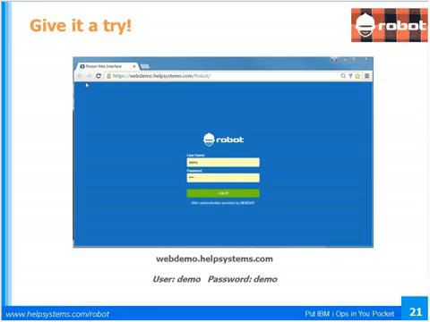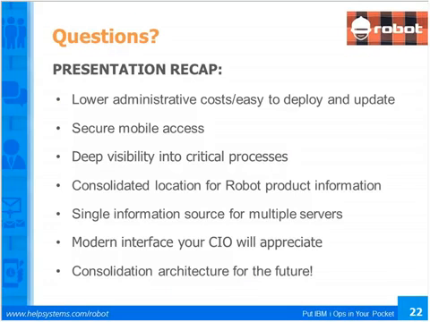Now, you might be interested in giving this web interface a try. You certainly can do that. All you have to do is open up a browser and go to webdemo.helpsystems.com and use the username demo and the password demo. So webdemo.helpsystems.com, and you can give this a try for yourself. All right, and that brings us to our conclusion. Very easy to deploy this solution. If you'd like to give mobile a try with your robot tools, you certainly can do that. You can consolidate multiple partitions of information as well as multiple robot products into the same place. And my suggestion is get used to it, like it, because this is going to be the future.